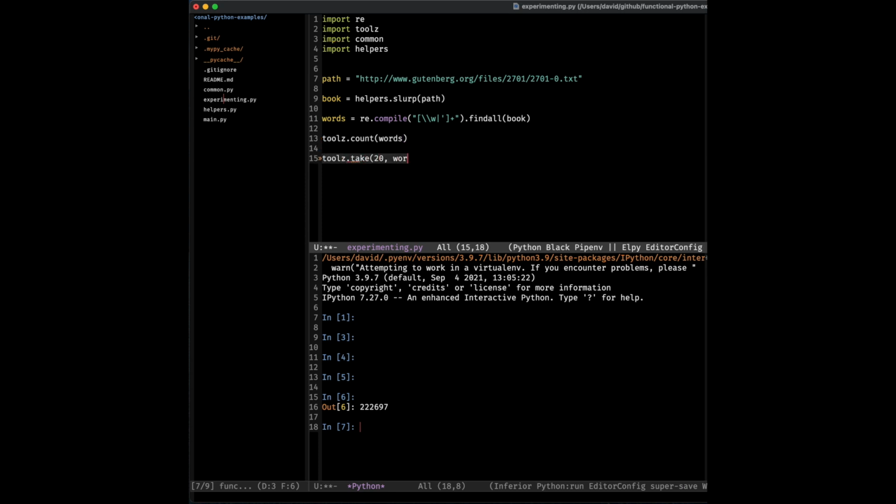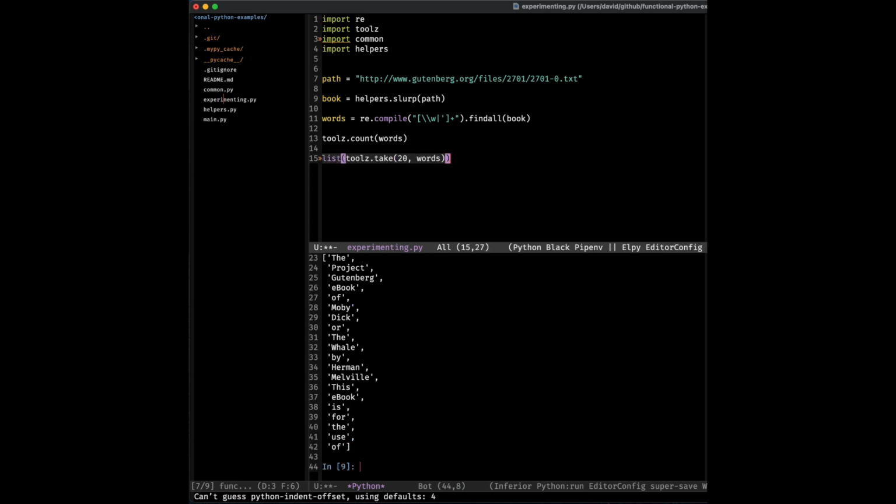But what book is it? So let's take the 21st word to find that out. So it turns out it's Moby Dick by Herman Melville.